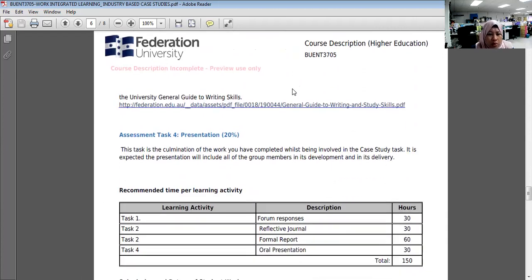Okay, after you do the business report, then you have to present. Of course, like me, I would like to encourage students to have the presentation in class, because this is a face-to-face class. And this task is the culmination of the work you have completed whilst being involved in the case study. Meaning to say, the case study we did, which one? This one. Renovation and refurbishment of the Kuala Lux, I don't know whether you can see or not. I think it's like just now. Okay, the hotel. And of course, it is expected that the presentation will include all the group members in development and delivery.